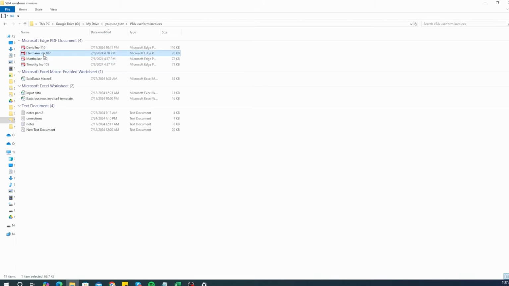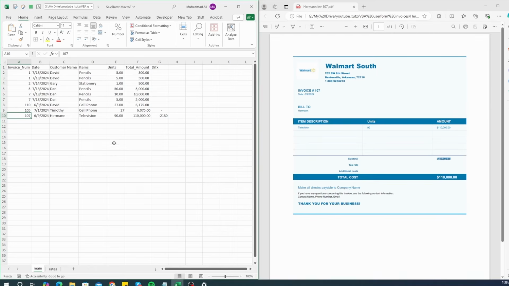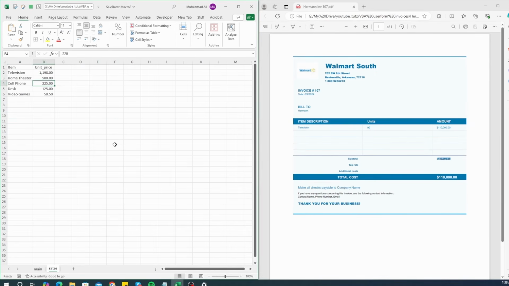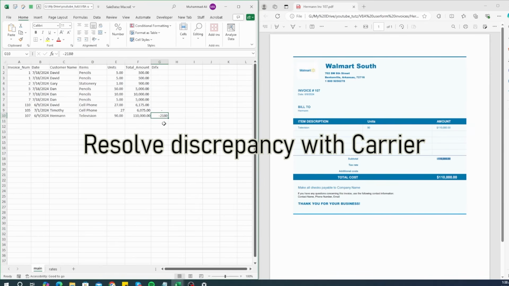Let's enter another one, Herman. Let's quickly add the data for this as well. Right, so it seems like we have a difference of 2180 in this invoice. So if we go through and debug this, let's say 90 units of television, and we have the cost at 1198. Let's do this manually, and the total comes to 107,820, and the difference is 2180, which means that we have pulled the correct difference, and our user form is correctly pulling the difference. Right, so now we can reach out to our carrier for the discrepancy and ask him what the difference is coming from.